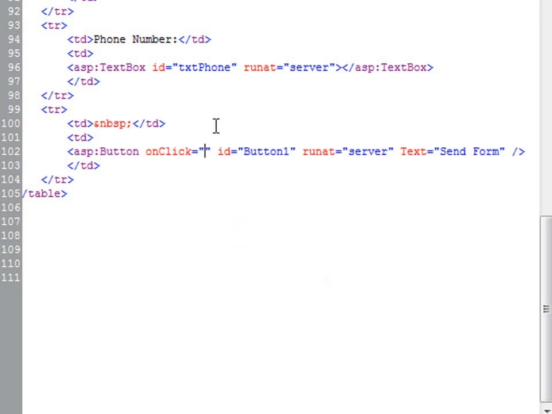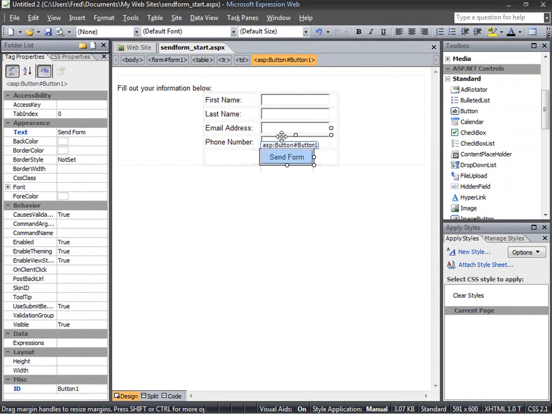This should be followed by an equal sign and double quotes, and inside of there, let's add the name of our event handler, which is btnsend_click. Save your file and return back to design view.